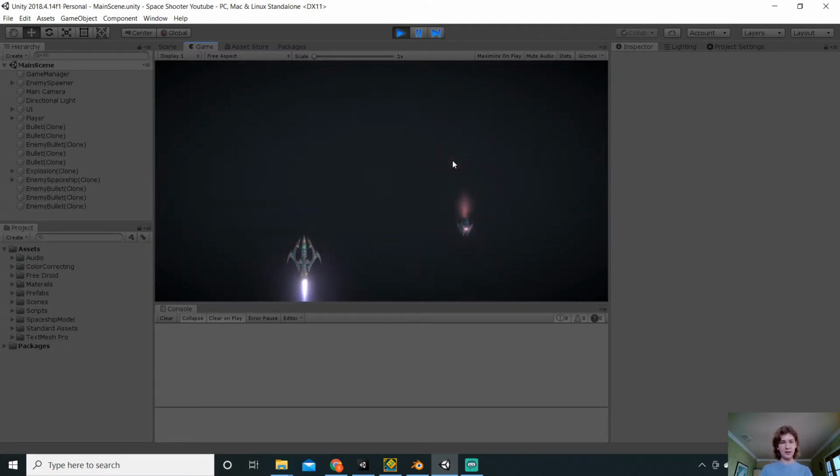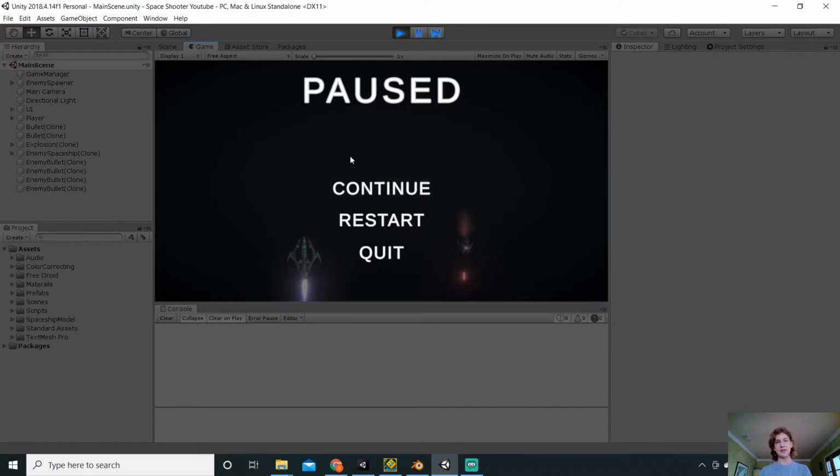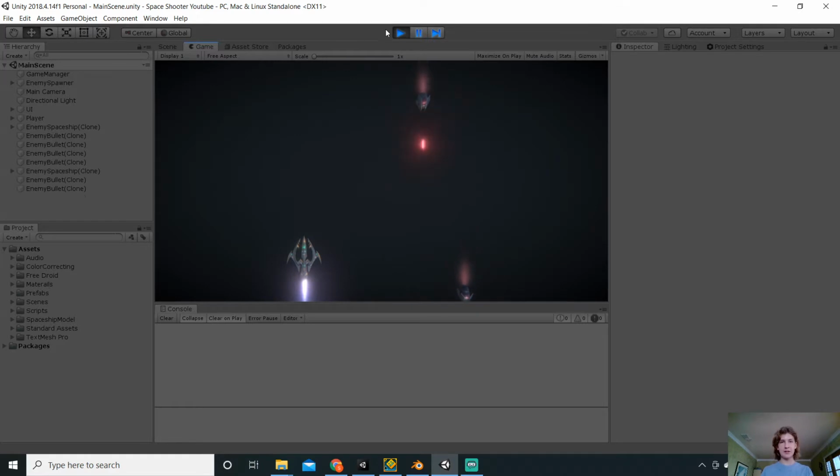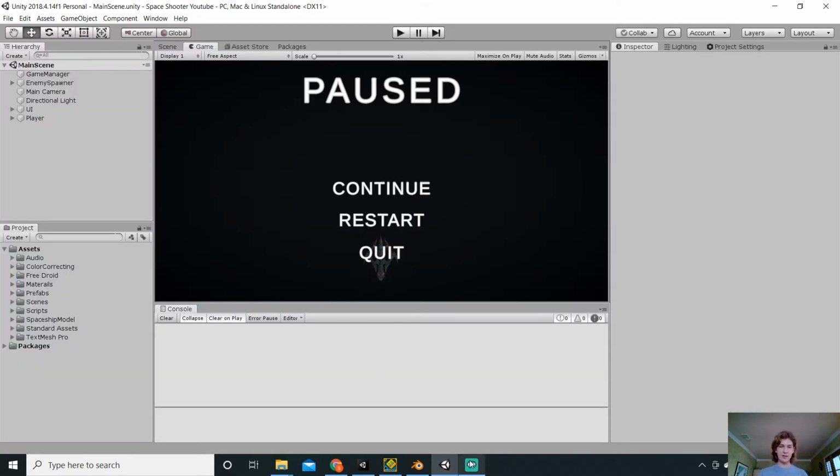Then when we open up the pause menu with escape, we play the sound. Button hovering plays the sound, and button clicking plays the sound. So I'm just gonna say mute audio, because I do not want to be talking over the sound. So if you have audio, you can just mute it by pressing this button, mute audio.